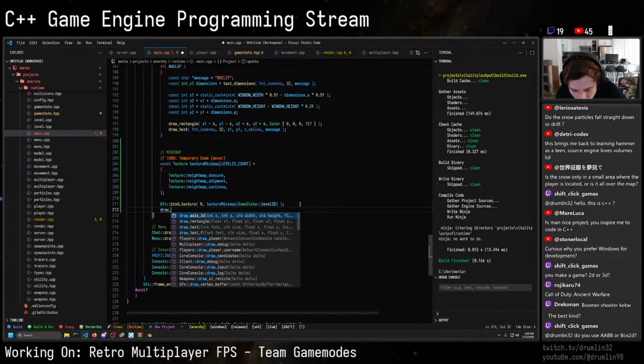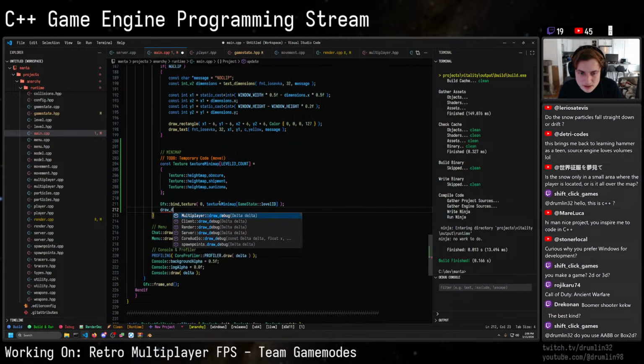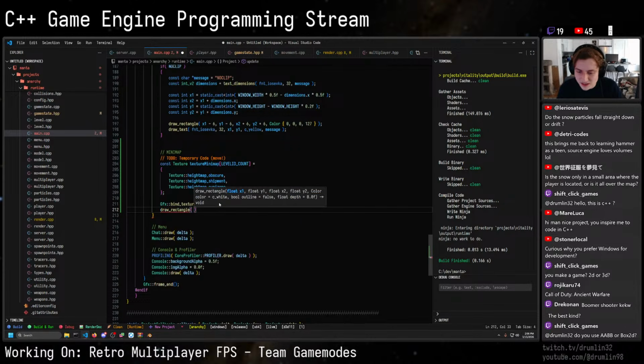Do you use AABB or Box2D? I don't even know what that question is. Do I use axis aligned bounding box? I guess I use AABB, axis aligned bounding box. If you're asking what my preference is on the naming convention of that concept, I use AABB.